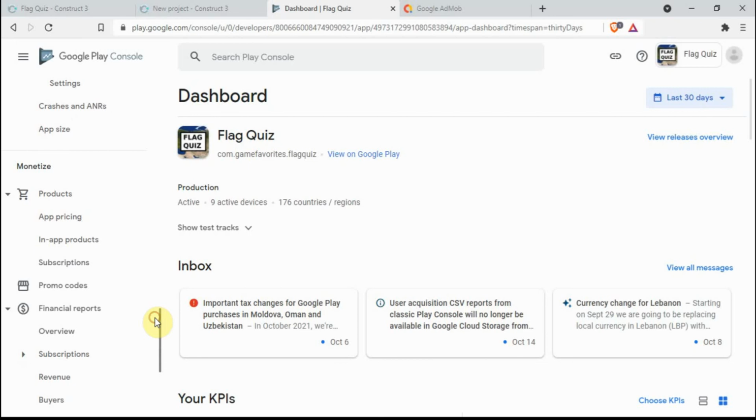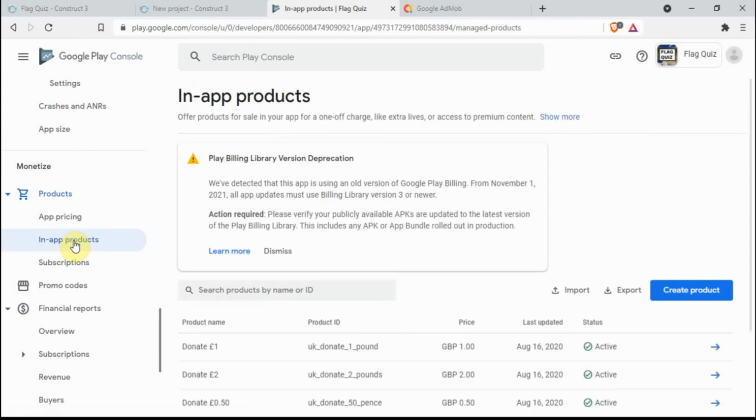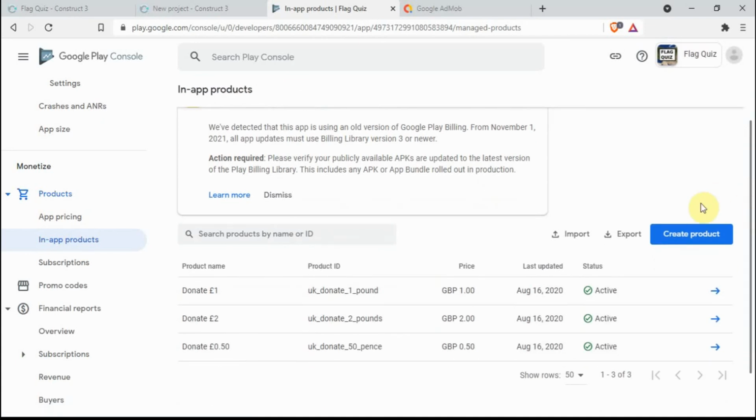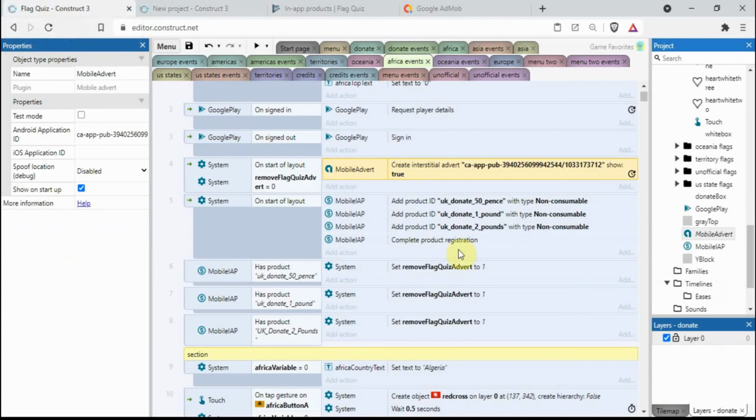And there's also this thing over here. So in-app products, just click on that. So you want to create a product. As you can see, I've got three for this app. And very important that you don't make a spelling mistake. This over here, if we go back onto our quiz, this has got to match up with whatever you type in over here.